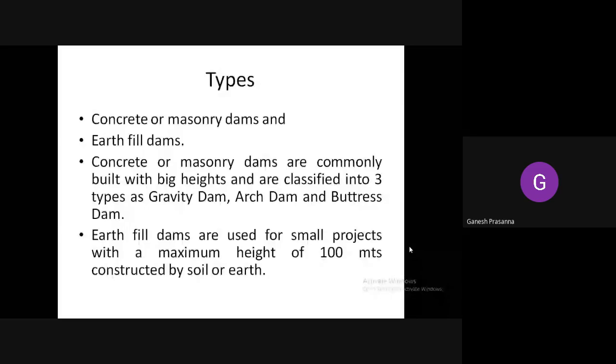Concrete or masonry dams are the ones that are built from rigid concrete, using sand, fill, clay, gravel, cement, boulders, all these things, and they are classified into three types: gravity dam, arch dam, and buttress dam. Earth-fill dams are the ones used for small projects with a small maximum height of 100 meters, which are constructed from soil or earth.